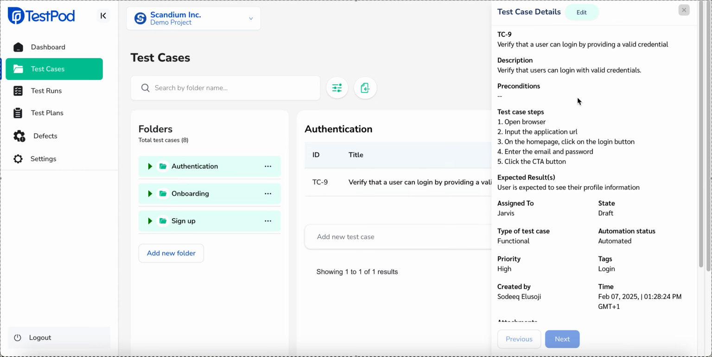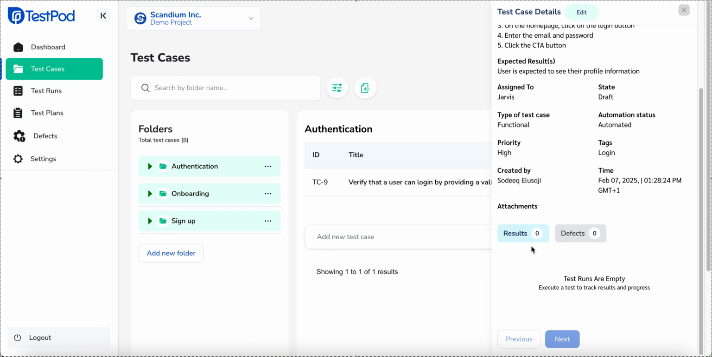When you click on the test case on the table, you see this slide over where you can find the information about your test case that you have entered. So the test case ID, the test case title, description, preconditions, test case steps, and so on. When there are results attached to this test, you're going to see them listed under here. And when you start to attach defects to your test cases, you're going to see them listed here.